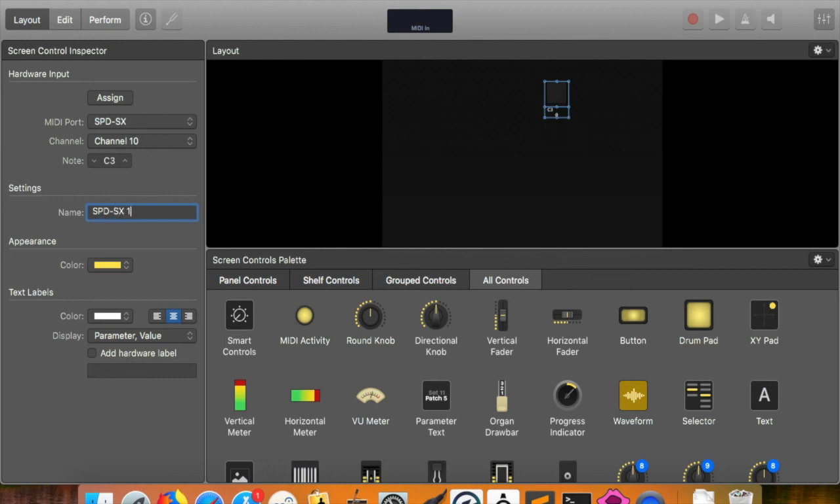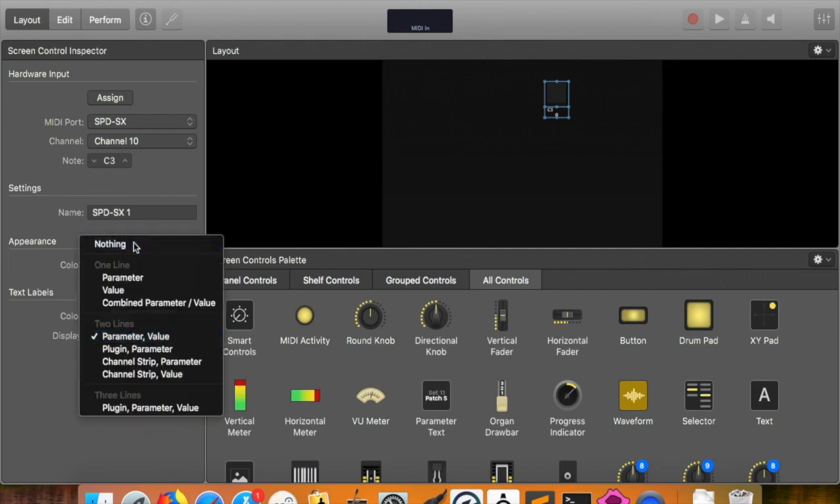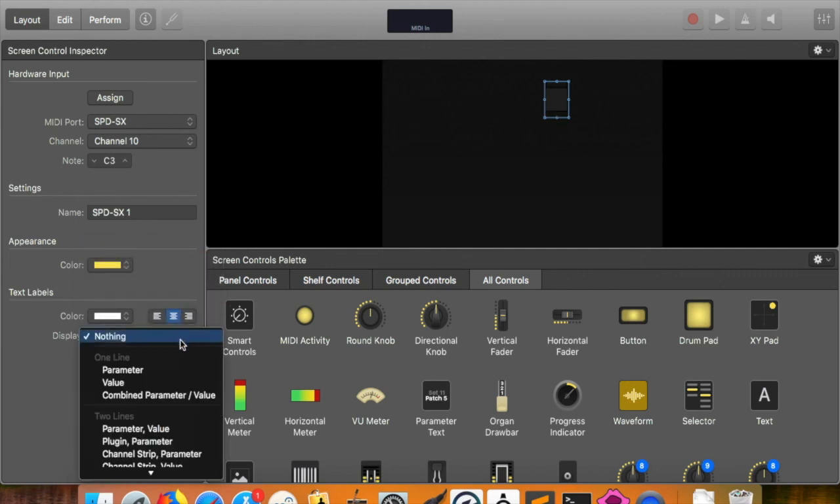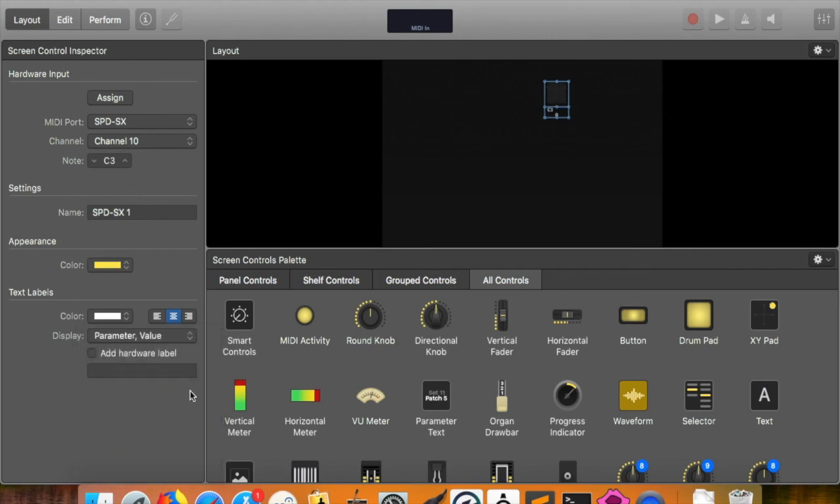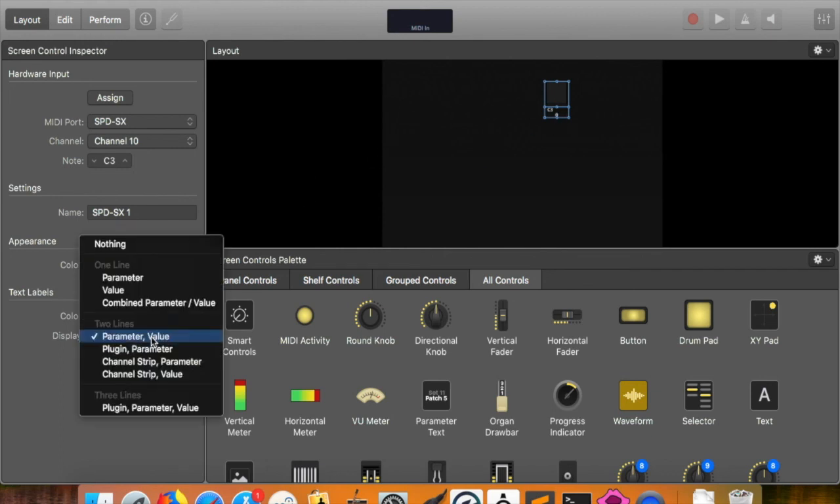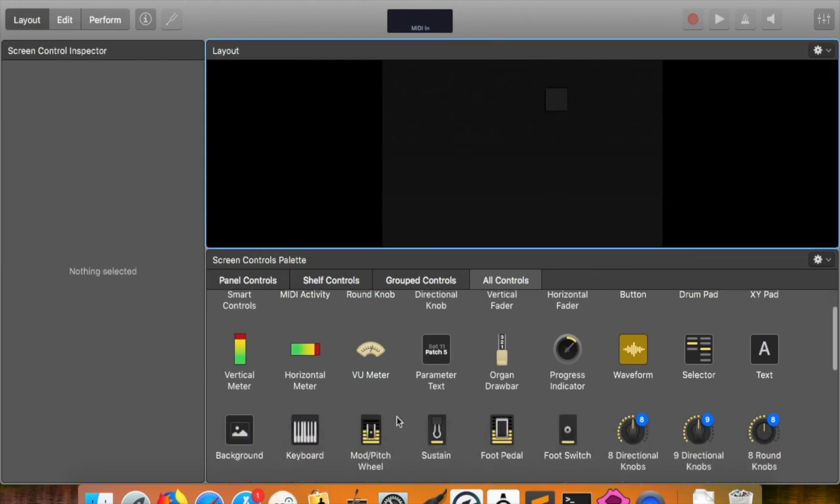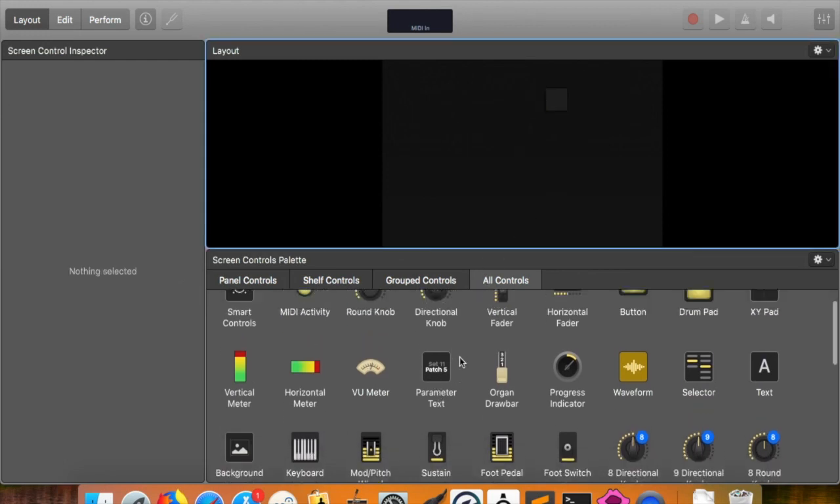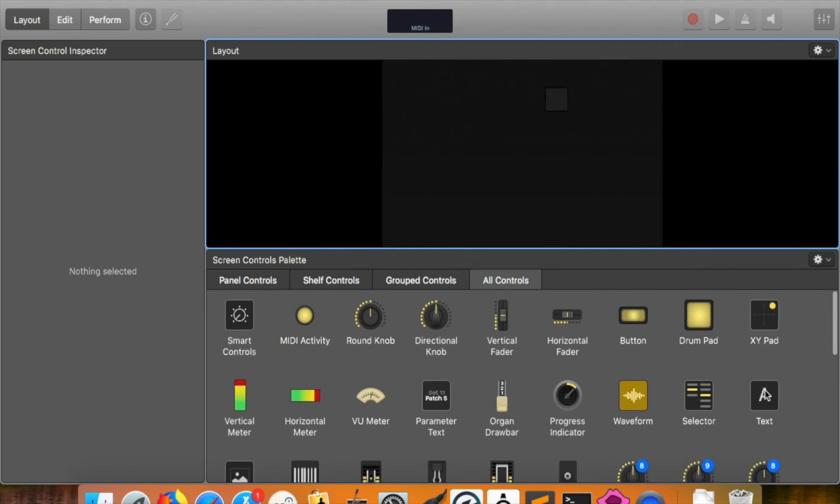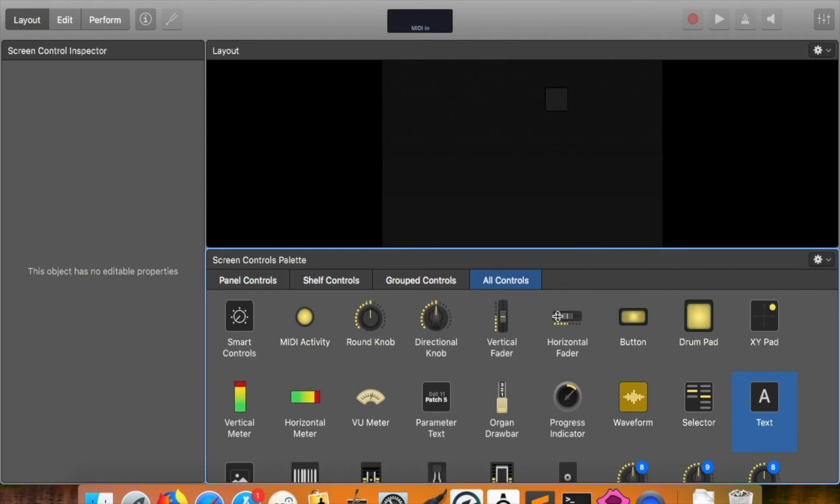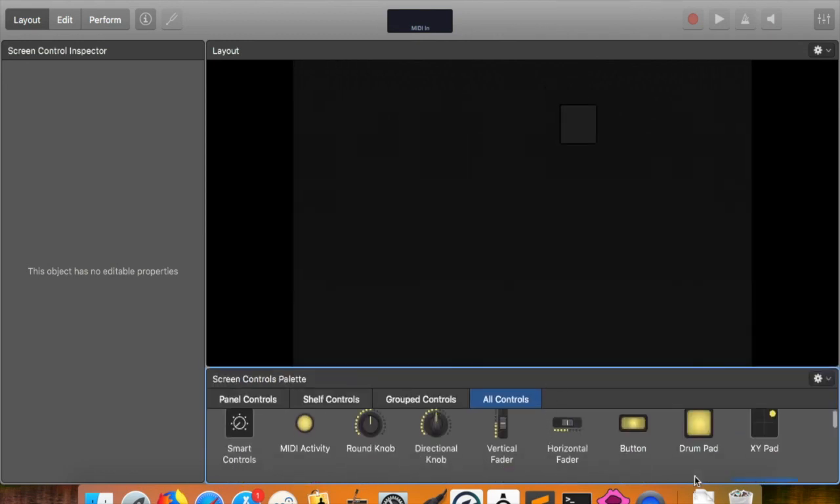SPD-SX 1. And I also personally would have this display nothing. I think it was this, where it'll show a C#3, and it's going to change depending on what's going on. I just put nothing here because that's not super easy to see. And then I'll add a text on top of it. I'm trying to make this bigger. You guys might not be able to see super well what I'm about to do.